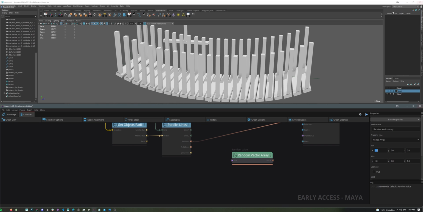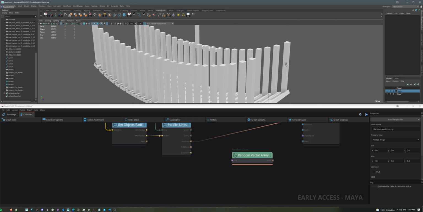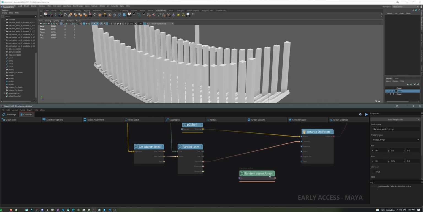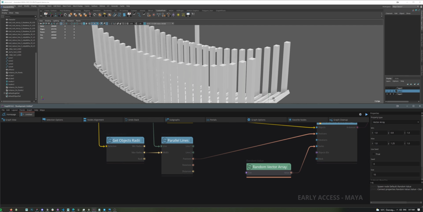So we could say, for the size of the wooden post here, we want the minimum to be, I don't know, 0.8, for example, on all axes. Or maybe only on the y-axis, actually, for the height. And the maximum here could be 0.25 only on the y-axis. So if we connect this to scales, the program will bug out because this is only one value by default. You need to give it a size. It needs to know how many random values it needs to generate.